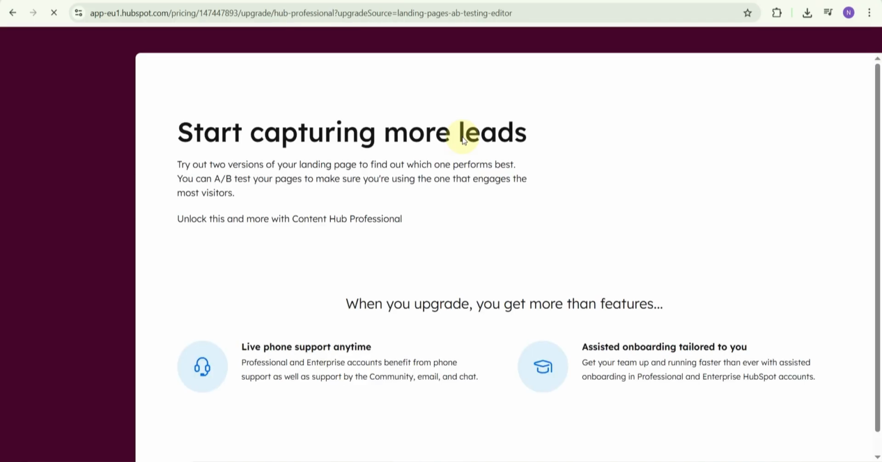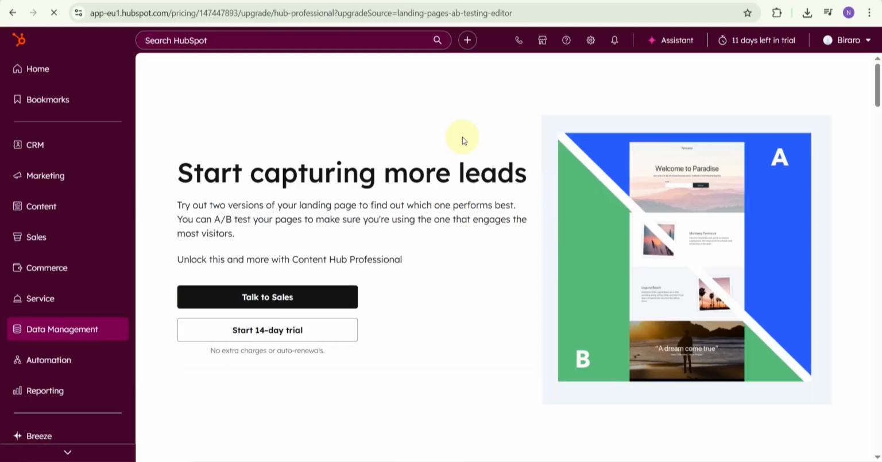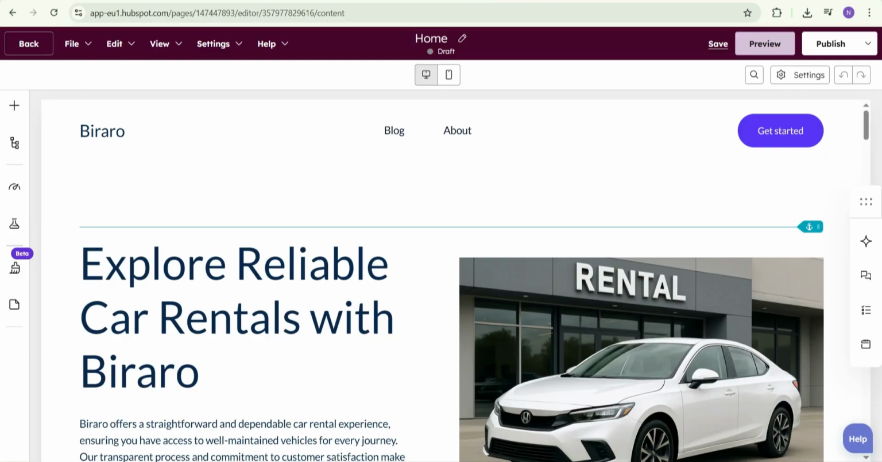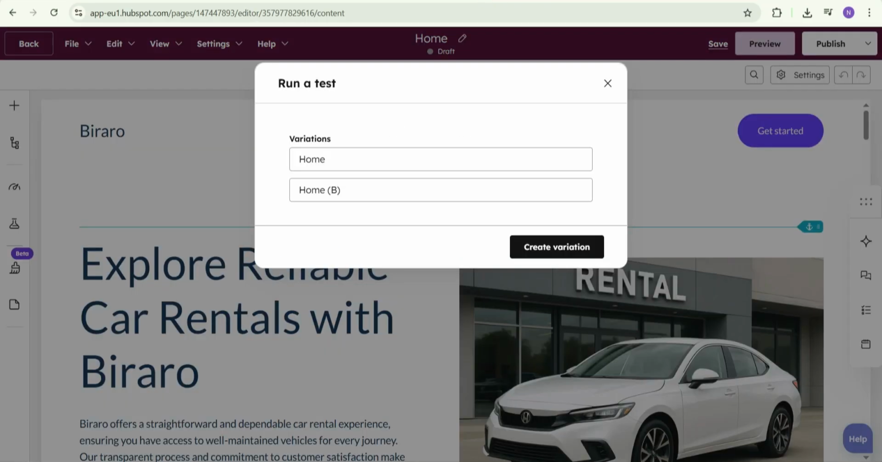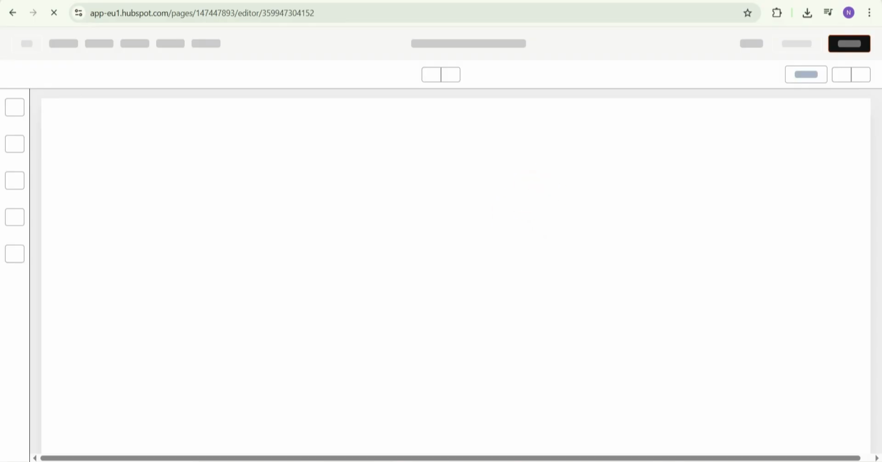Click on this. It will open the Upgrade Page UI, since this particular action is only available on certain HubSpot plans. Choose right here the variations that you want, then click on Create Variation. Once that's done, you can see it right there on your page.